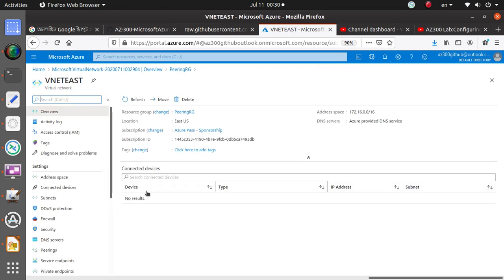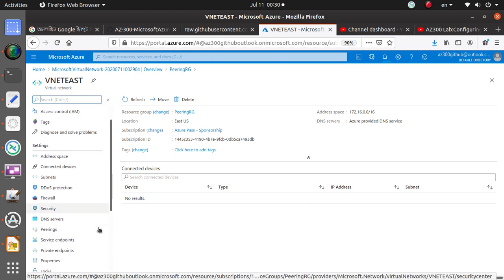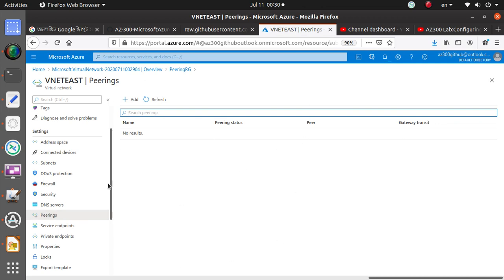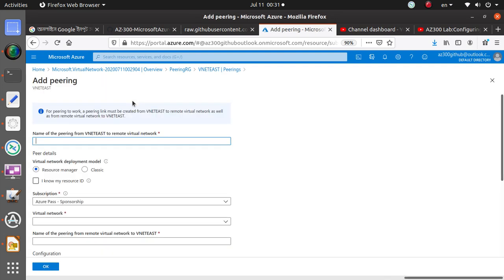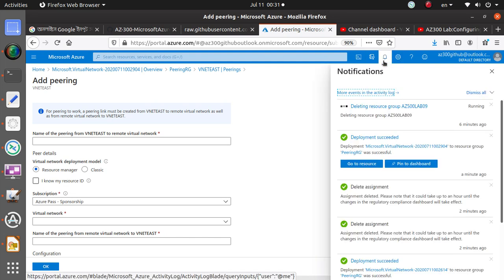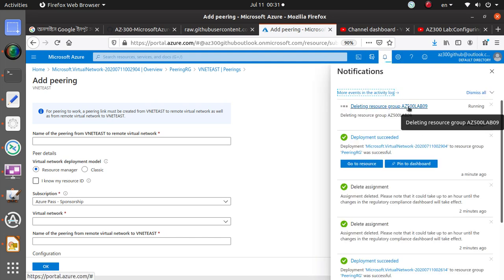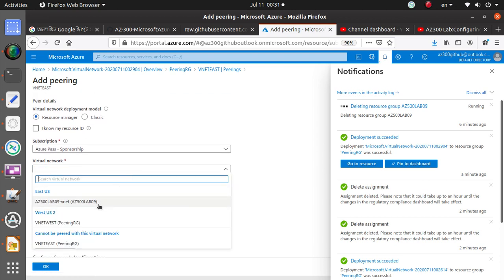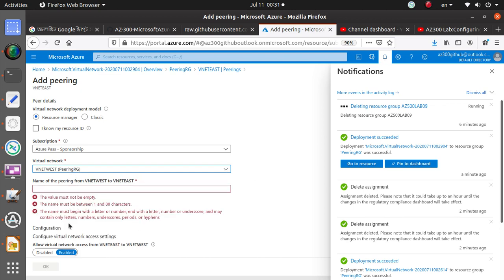To do the peering, all you need to do is come over here, and it's very clear: under Settings you have this Peering blade available. Click on Peering, and right now you do not have any peering for this virtual network. You will click on Add. I need the other virtual network to be available before I can do anything. Although it's not completely done, it's still letting me choose it.